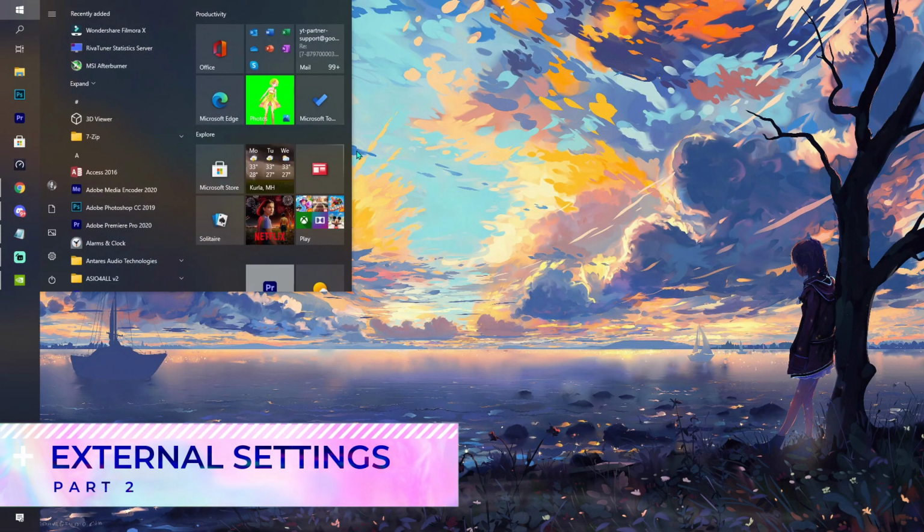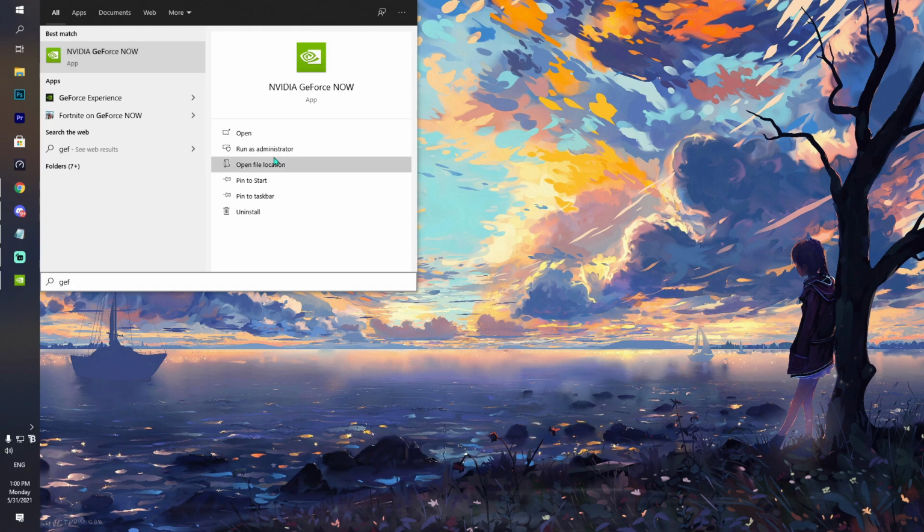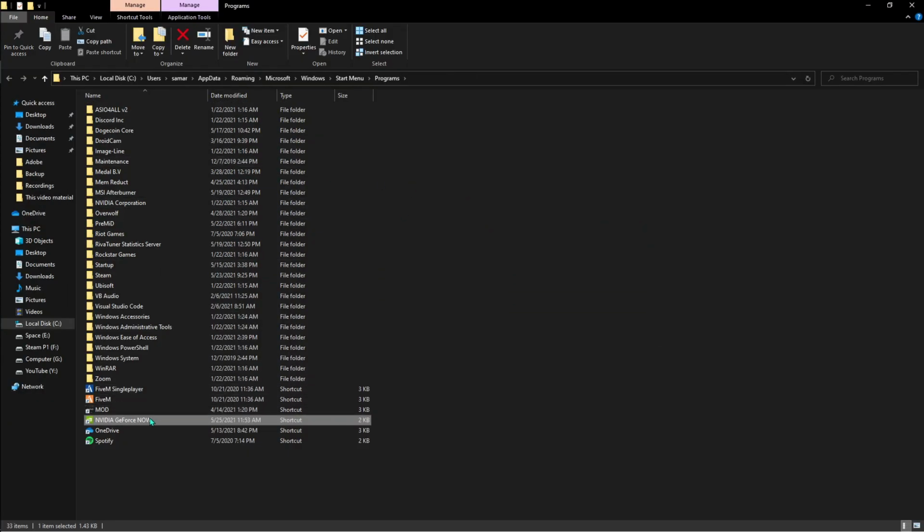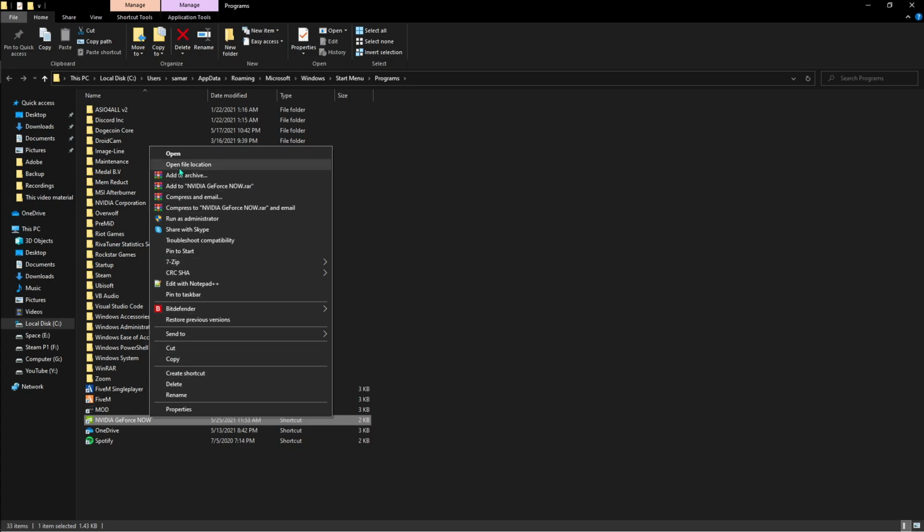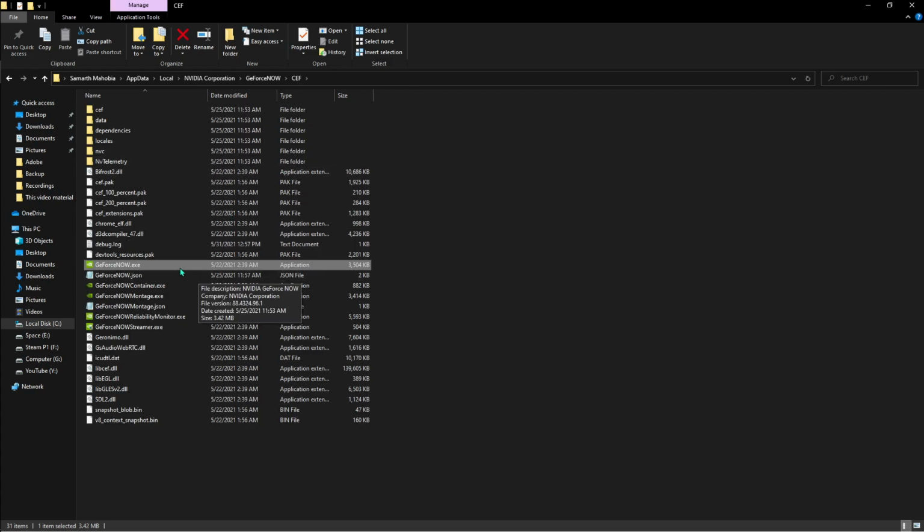For external settings, search for Geforce Now and hit open file location. Now over here you'll be going to these shortcuts. Over there you have to open file location once again, and then you are in the Geforce Now directory.